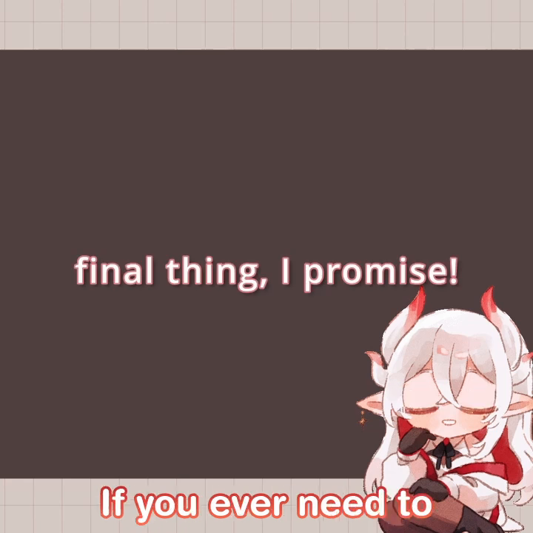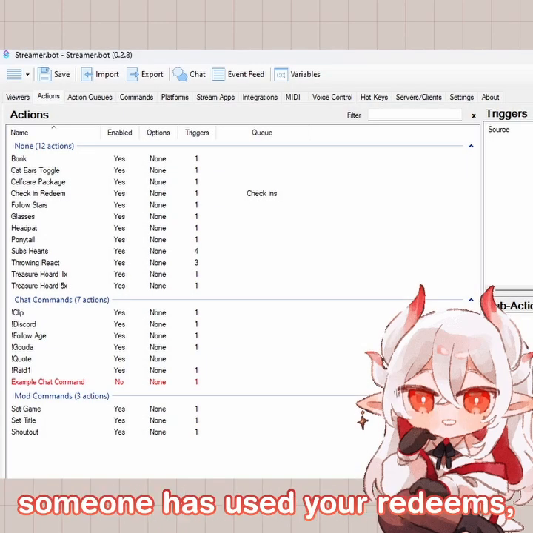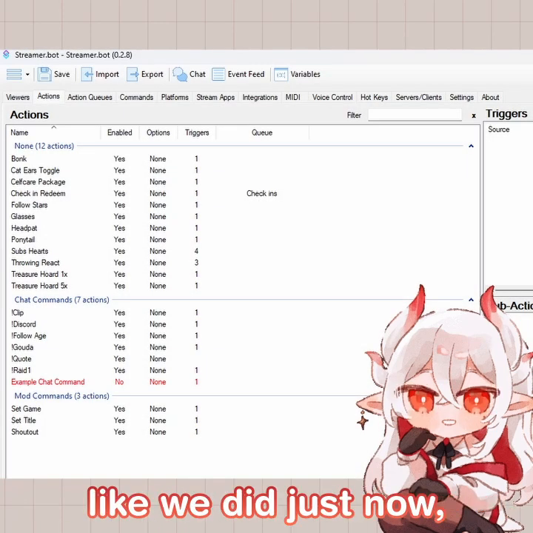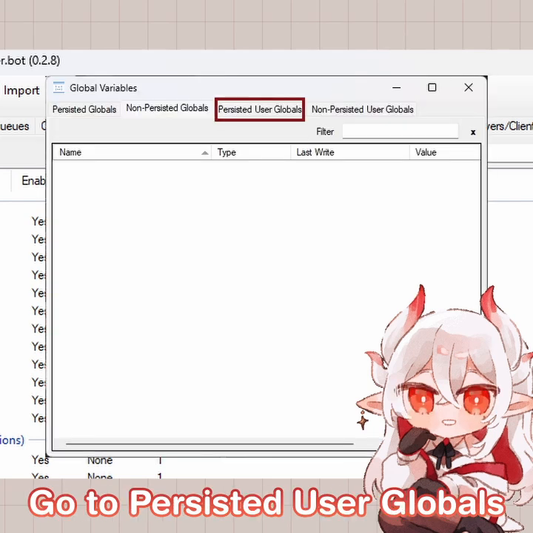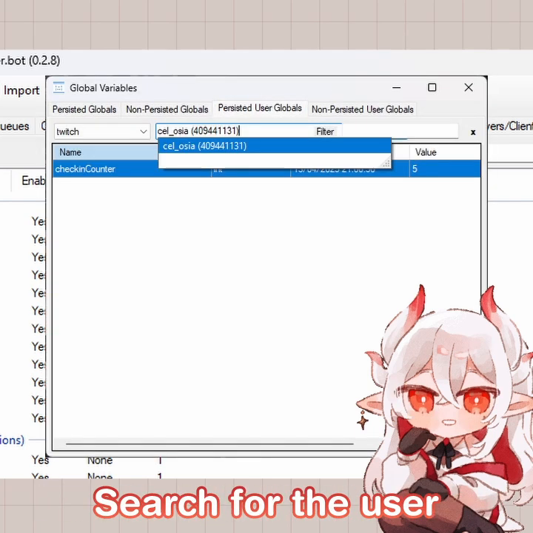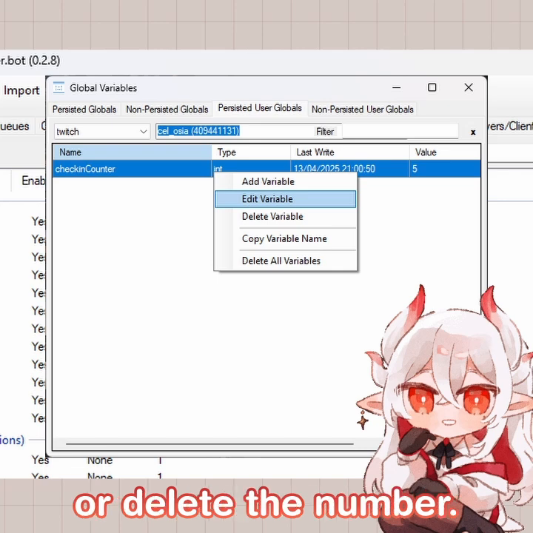One final thing, if you ever need to edit the amount of time someone has used their redeems, like we did just now, you can click on Variables at the top here. Go to Persisted User Globals and pick Twitch, search for the user and right-click to edit or delete the number.